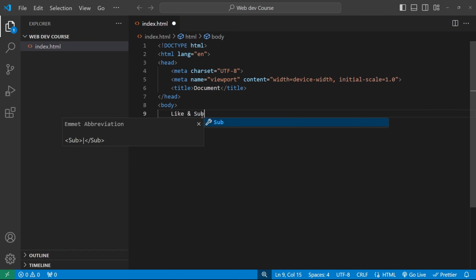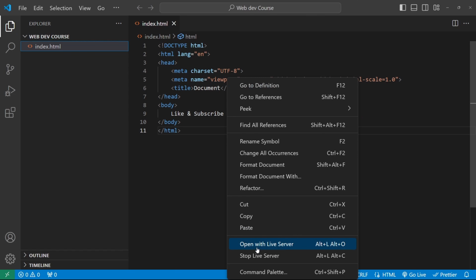Right now, let's just put a text, like and subscribe, between body and body. There's an opening tag and a closing tag of body. We're going to save it by Control S and we're going to open it in Live Server to see changes. It will directly open our website for you, as you can see: like and subscribe.